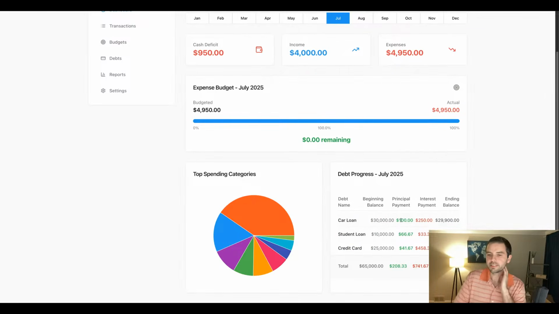So this calculation is saying that 100 went to the principal, 250 went to interest, and our ending balance is $29,900 because only the $100 would be applied, right? So it just shows you the starting point and the ending point, and then it just totals up there.